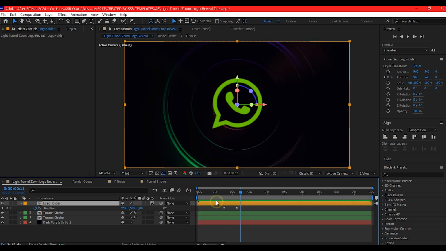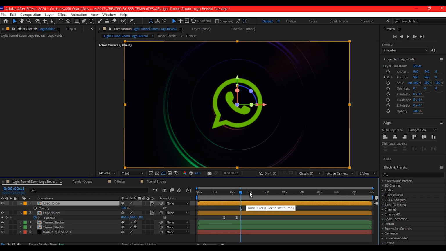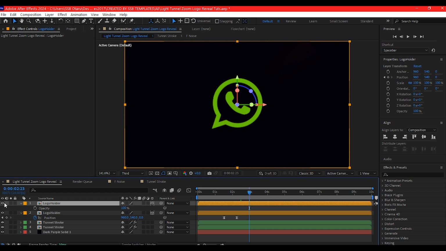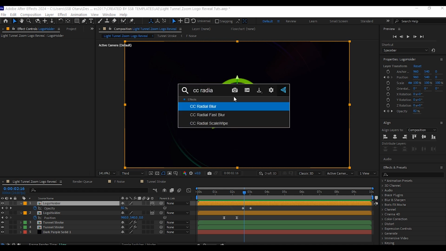So Ctrl D on the keyboard to duplicate this logo layer, then hit T on the keyboard, then move 3 seconds forward in time and set a keyframe for the opacity. So we're going to move this one backward a bit. Then we're going to set the opacity value to 0 at this point. Then with this layer still selected, we're going to add CC Radial Fast Blur.